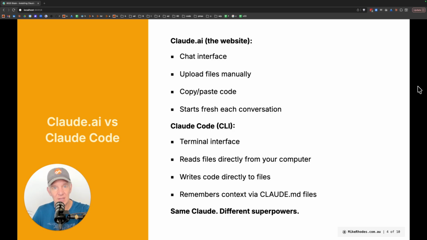Claude.ai is the website. Claude Code is this thing called a CLI. It stands for Command Line Interface, because that little blinking cursor, that's the command line. That's how we use terminal. We type commands at the command line. And we do this inside of terminal.